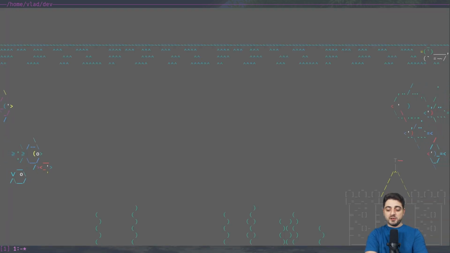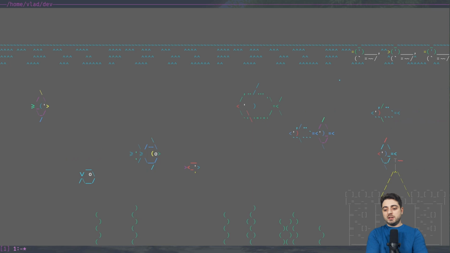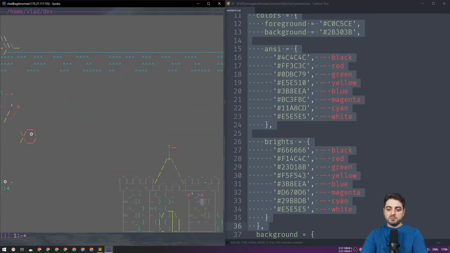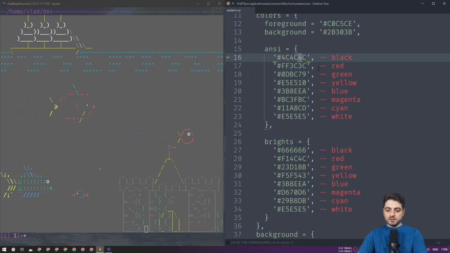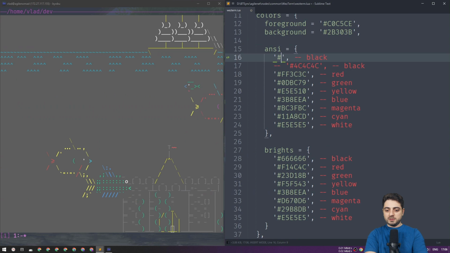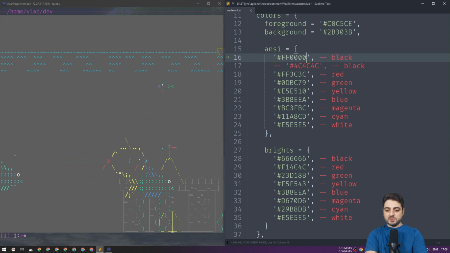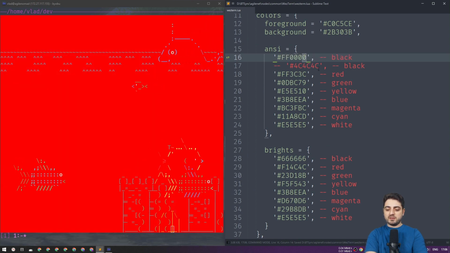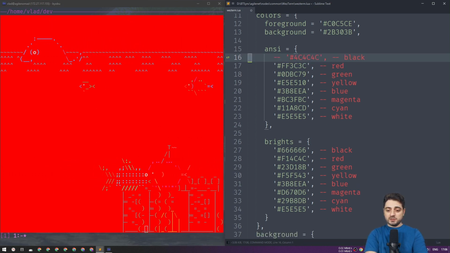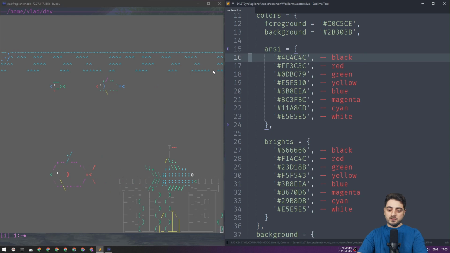So this is AsciiQuarium. For some reason, AsciiQuarium, instead of using my background, actually uses what I use for the black color. So if I were to change this one, right? So if I'm going to copy that one, and I'm just going to go and make it red, FF0000. For some reason, it takes this one as a background. On Alacritty, for some reason, it doesn't do this, right?